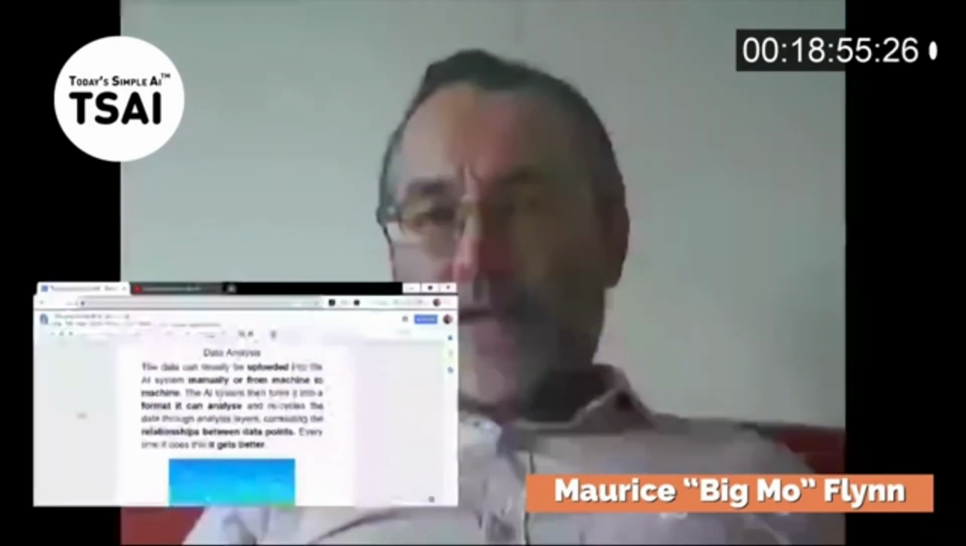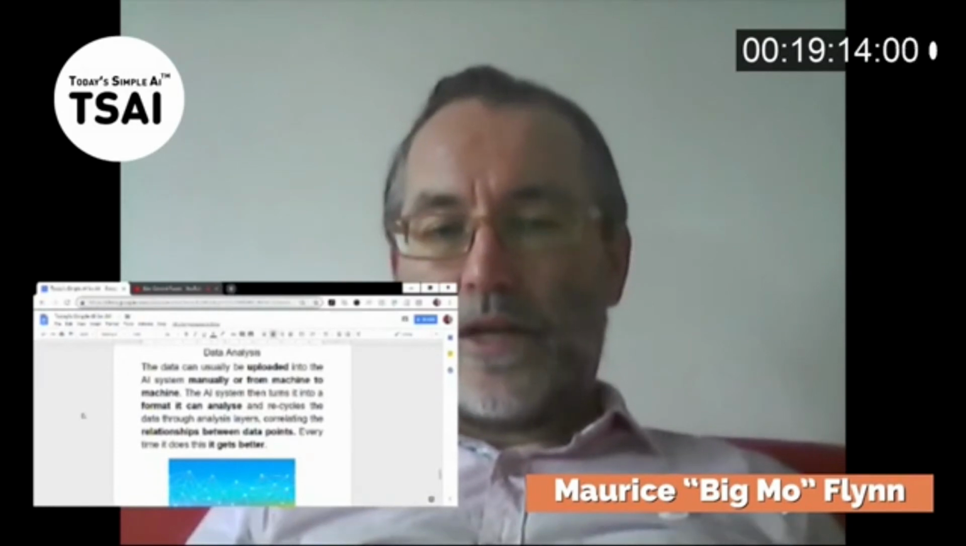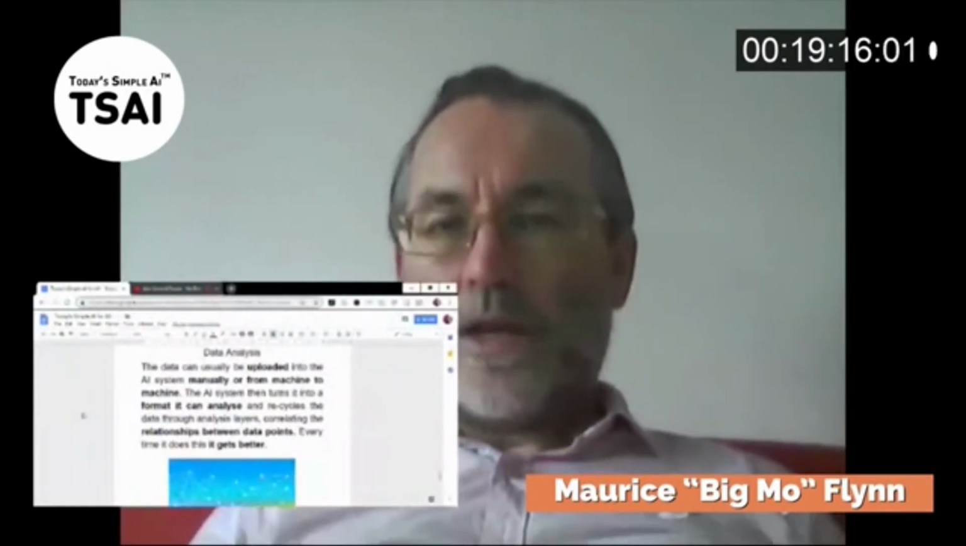On the data analysis stage, the data is uploaded to the AI tool, either manually or from machine to machine. And then the system analyzes it and basically recycles the data through layers of analysis, correlating repeatedly the relationships between the data points that we've given it. And every time it goes through this cycle, it gets better.